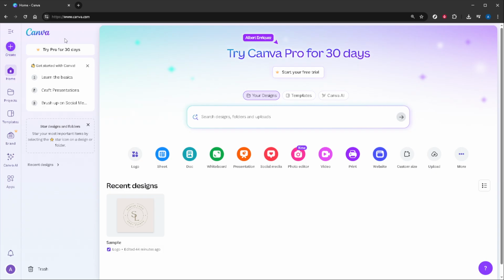First things first, open your web browser and navigate over to canva.com. Once you're there, you'll need to log into your existing Canva account, or if you're new to Canva, go ahead and create an account. It's quick and effortless. After you're in, it's time for you to unleash your creativity.